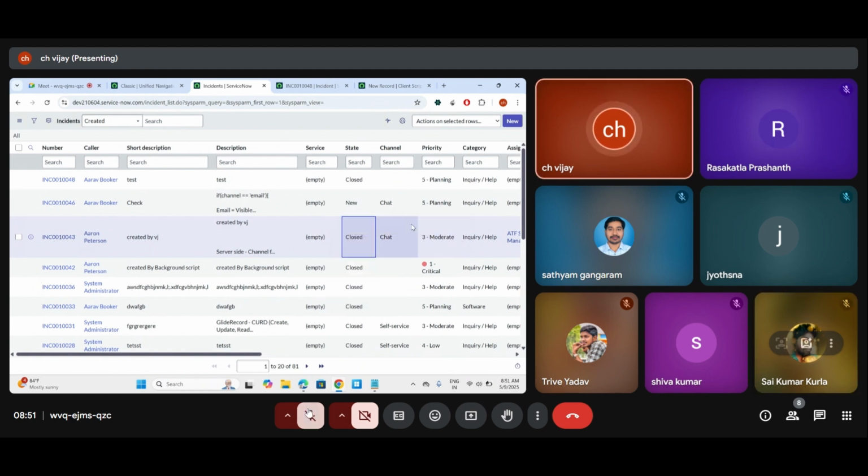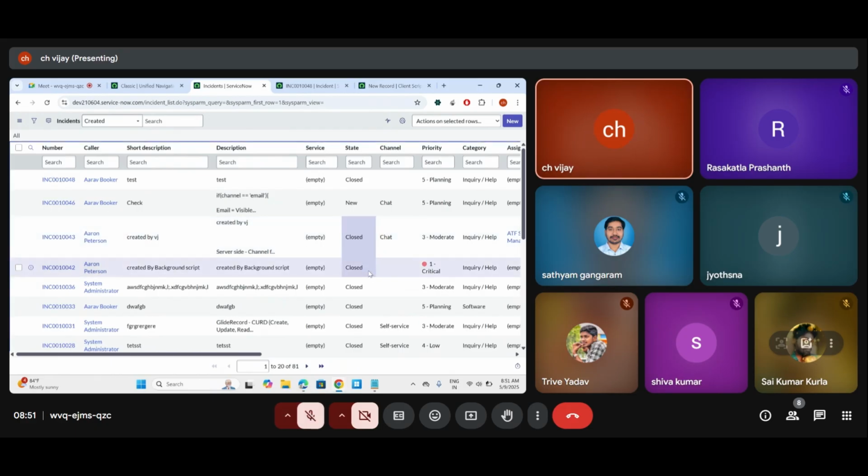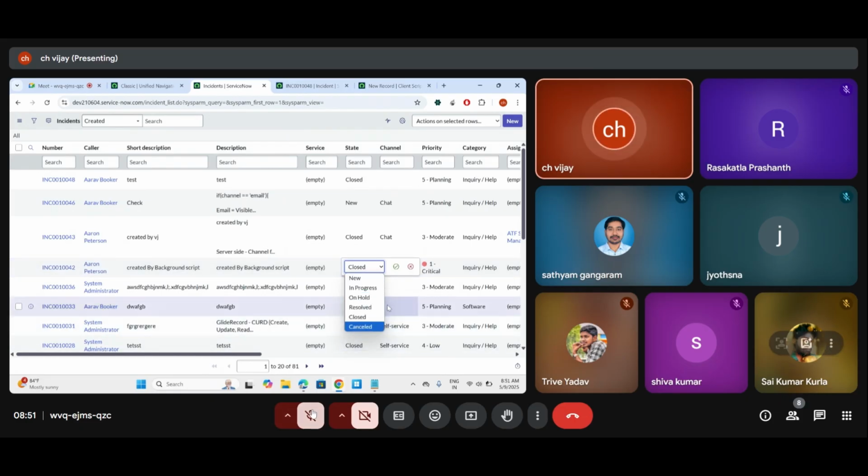Try to understand what I'm saying. I don't know whether everyone is understanding or not. From closed, I'm changing the value to anything like new, in progress, on hold, resolved, or cancelled. My old value will not change. Only the new value will change. Right?